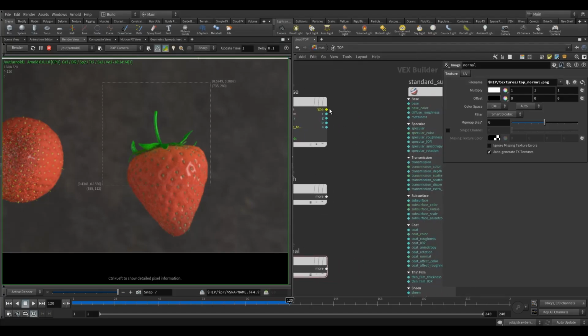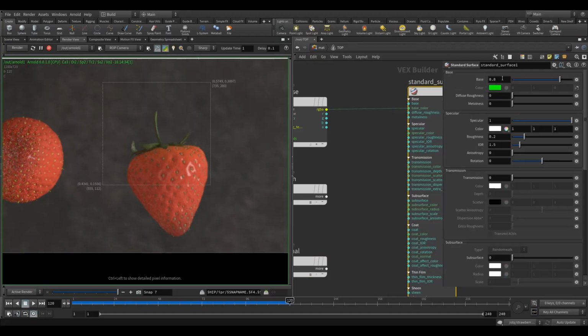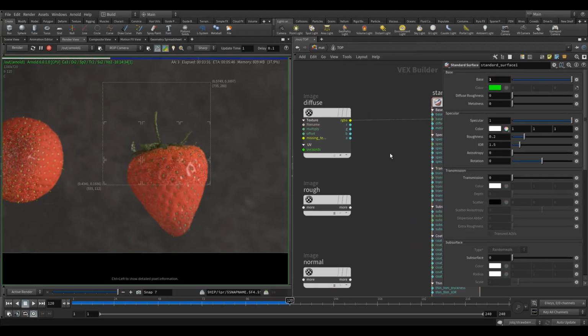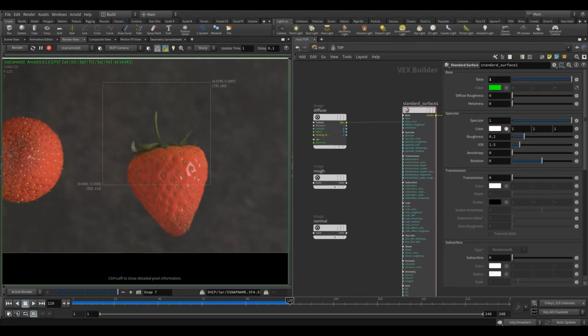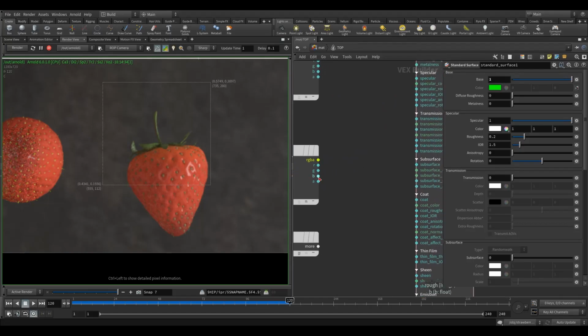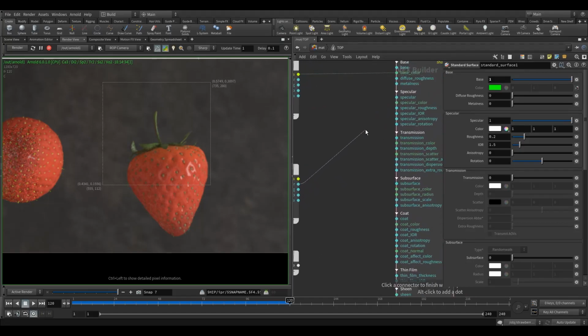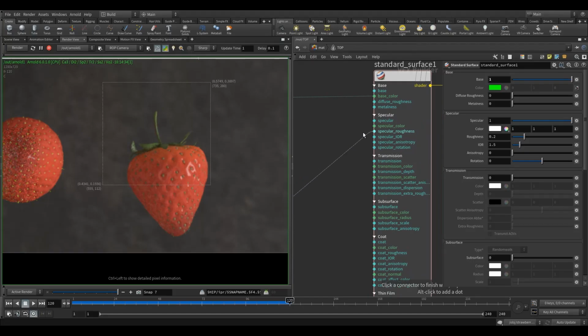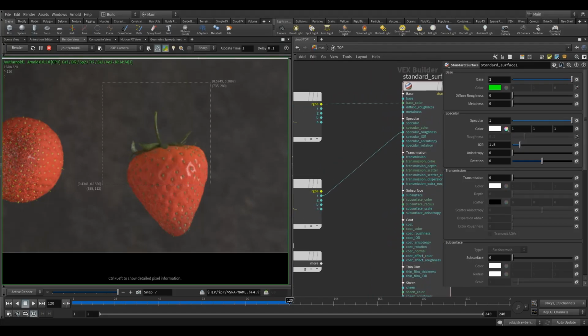Okay. Same again, connect up this diffuse. There we go, see the difference there straight away. And let's push that to 1, the color there. Great. Let's see. Yeah, connect up the roughness map. Take just the R channel, RGB. I think you can use any. Specular roughness. Great.